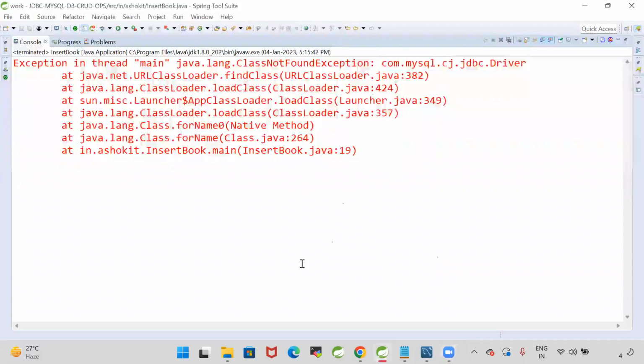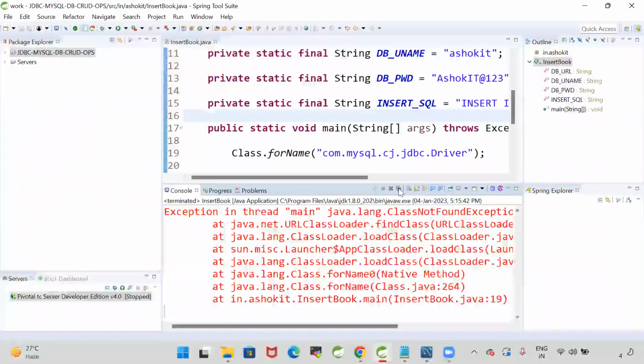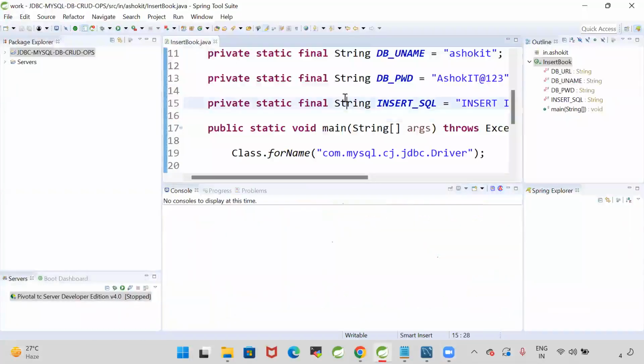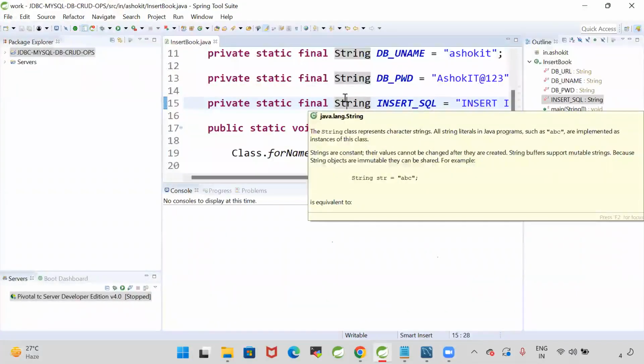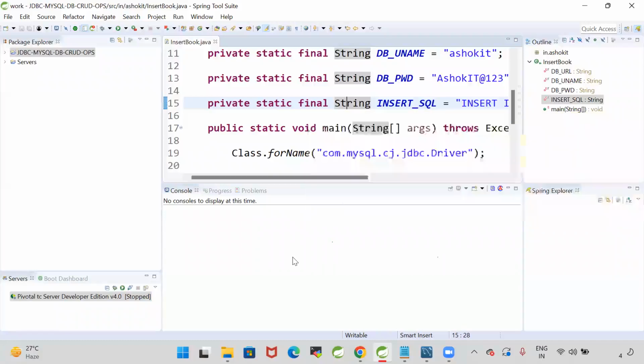Right. So that class is a database driver class. So we need to load that driver. Where is the driver class available? The driver class is available in a jar file. I know that. You know that. That class is available in the jar file. Our JVM doesn't know that that class is available in the jar file. Can we tell the JVM to load the class from the jar file? Yes. How to tell the JVM to load the class from the jar file?